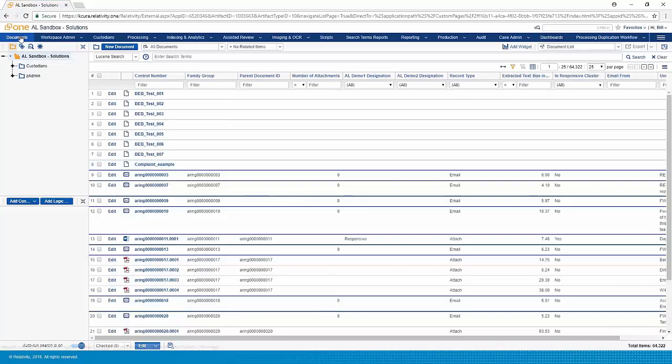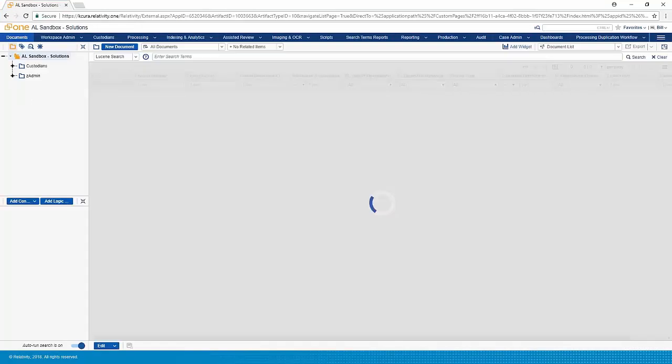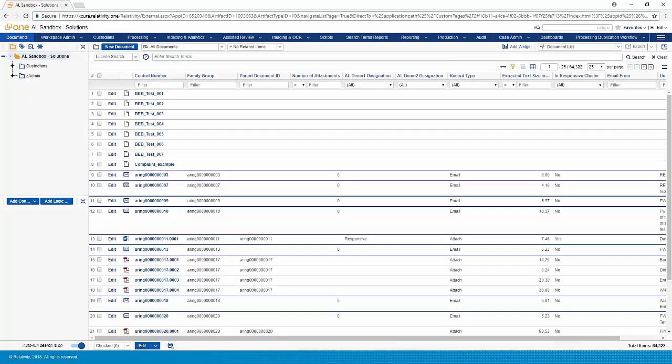So I'll go over to Relativity. I'm in a Relativity workspace. And what I'd like to walk through here is the steps of creating the index in the project, just so you can get a sense of what's involved and how that works, and really how straightforward it is to do.